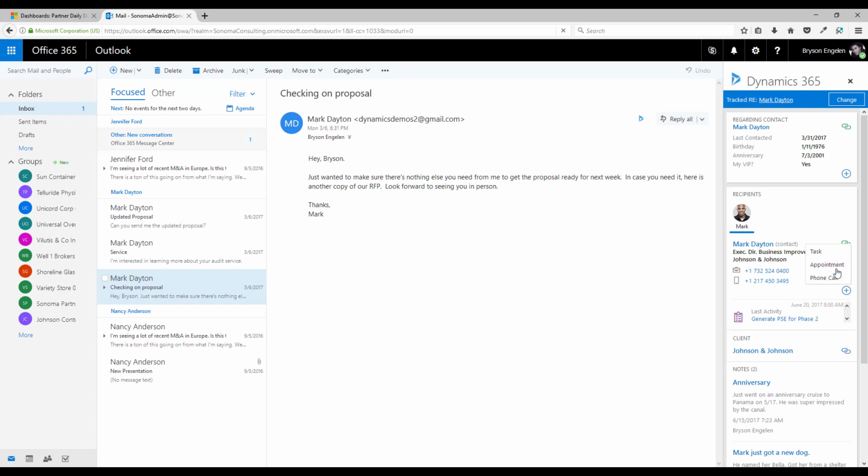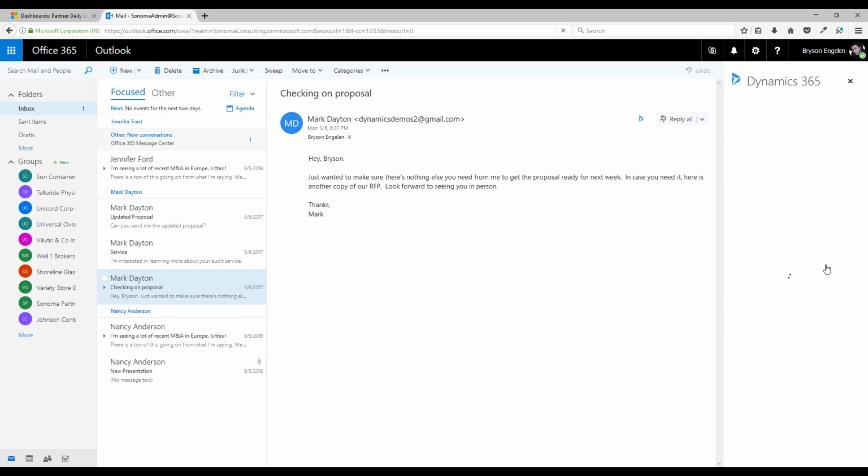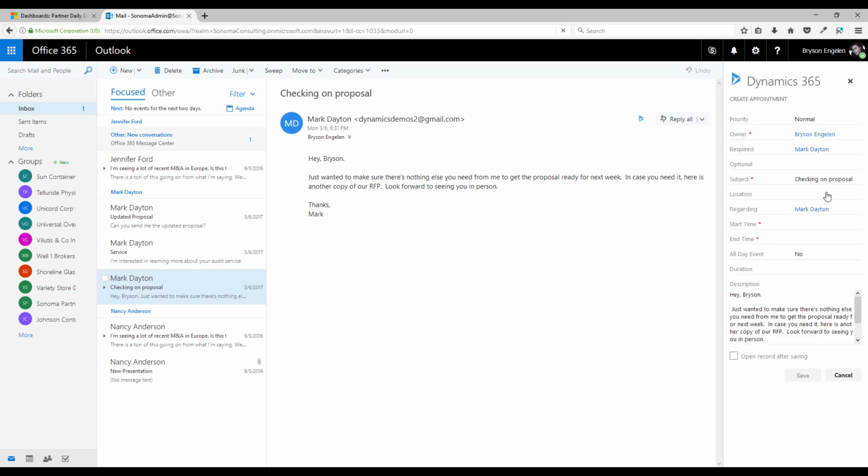I can click this plus button, the appointment option here, which will open up for us a brand new appointment that's going to sync with Dynamics and our Outlook calendar. Automatically, it knows who the owner is because I'm logged into my Outlook. It knows that it's regarding Mark Dayton as our contact. The subject is the subject of the email. And down below, the description you can see is actually the context of the email that I received from Mark. Now from here, what I can do is simply hit this save button. And as I mentioned, it's going to save that back into my calendar, and we will have Mark invited to that since he is a required attendee to that event.